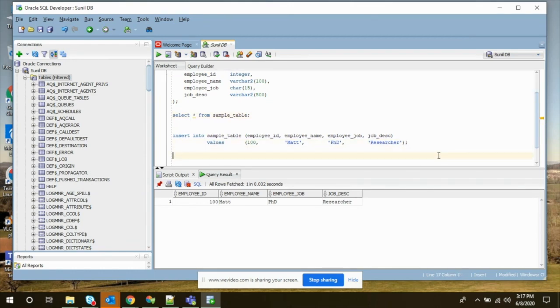So another way to do this is insert into sample table. And if I know that I'm going to insert a record into each one of these columns, every column in the table, then I can skip the column declarations and just do insert into sample table values and then write all the records that I'm going to insert. It has to be a record for each column if you're not choosing to insert into just a few of the columns. If you're doing all of the columns, then you can skip defining them.